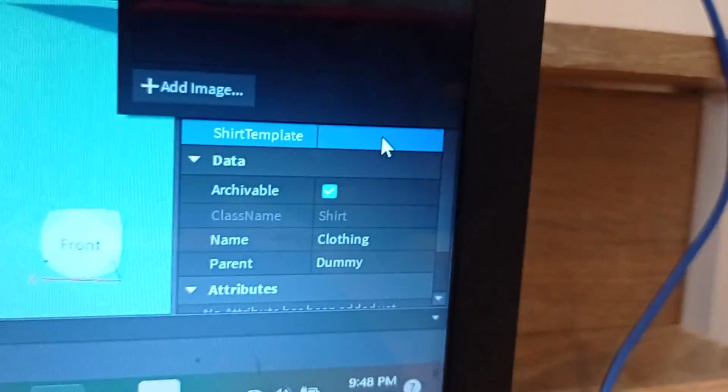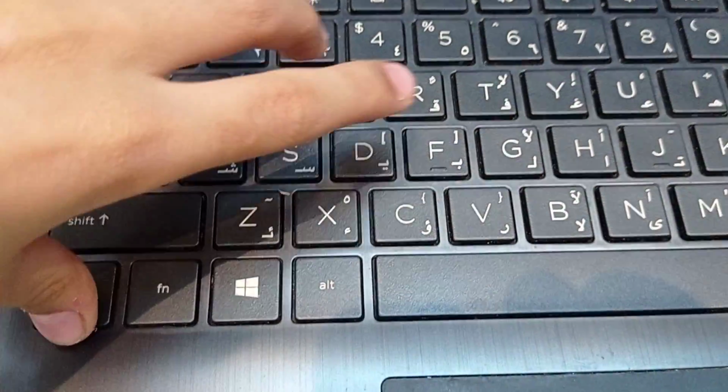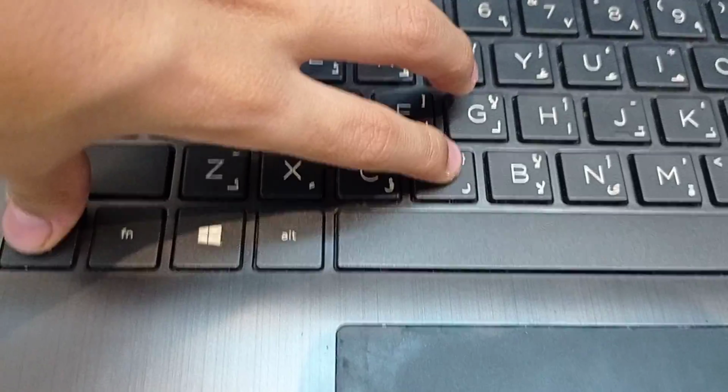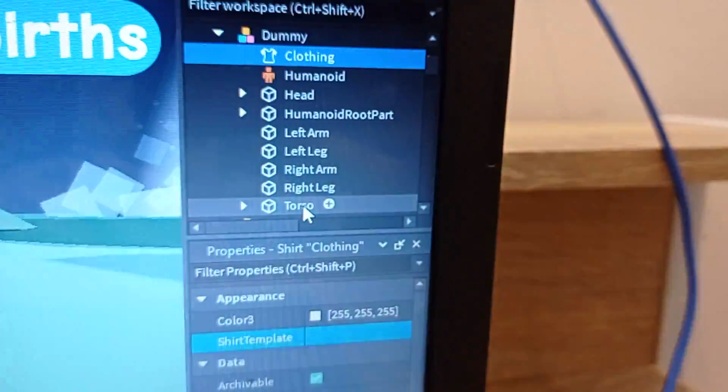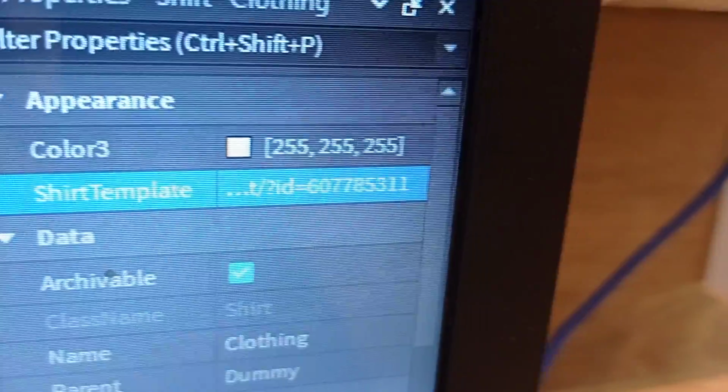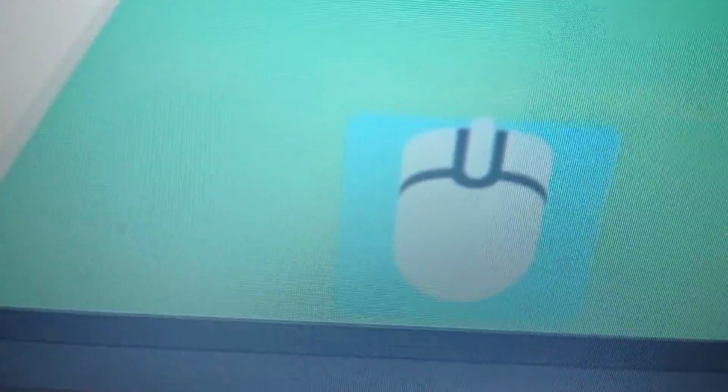In the shirt template, click here, go up to the URL. What I want you to do here is press Ctrl plus V. Three, two, one. Yeah, now it pasted everything I copied from the beginning. Then press enter. When you press enter, that will happen. It will look like this. Then go here. Three, two, one, here comes the one I did.